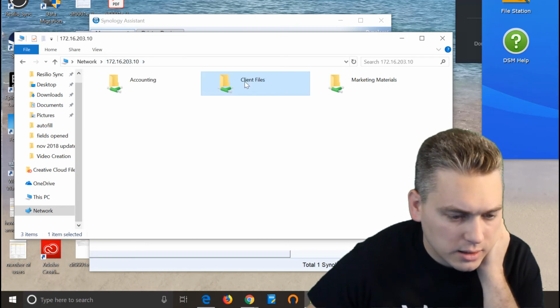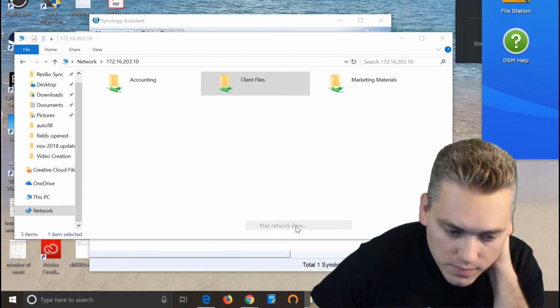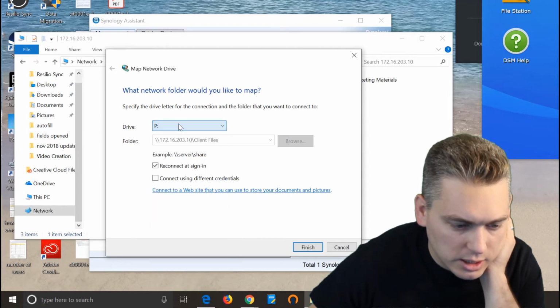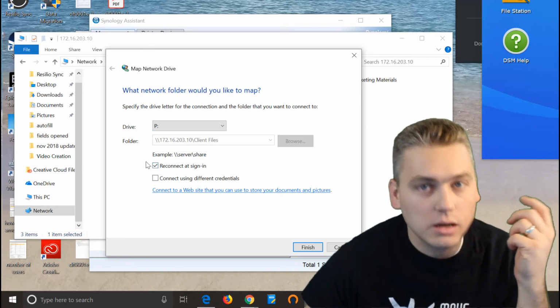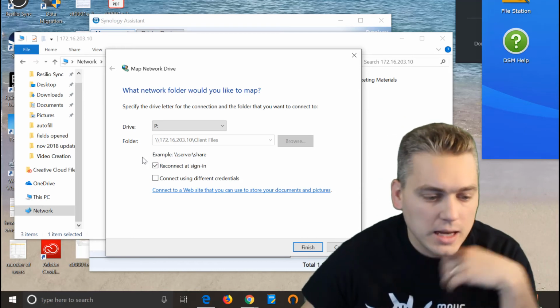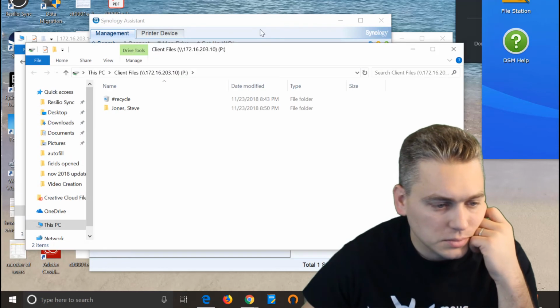So if I right click, I can say map network drive, and it's going to pick the letter. You can pick any available one there. I've got P available, and I'm going to reconnect at sign in. So as long as I'm connected to the internet, when I log in again to the computer, it's going to connect to that network drive. And it already has my login and password stored. So I'm going to click finish.